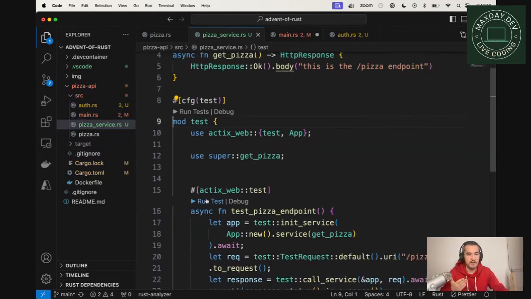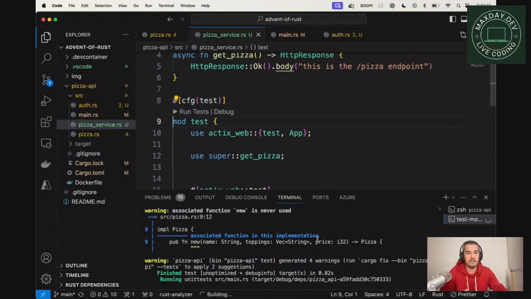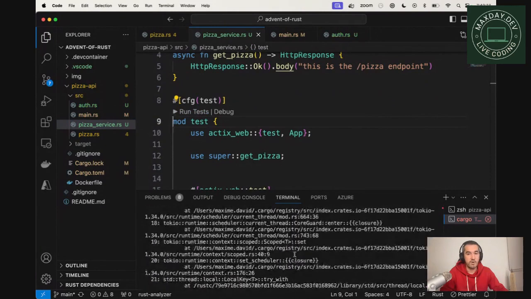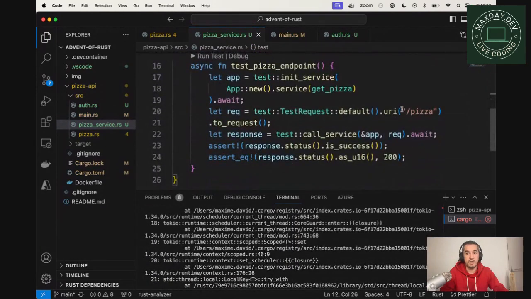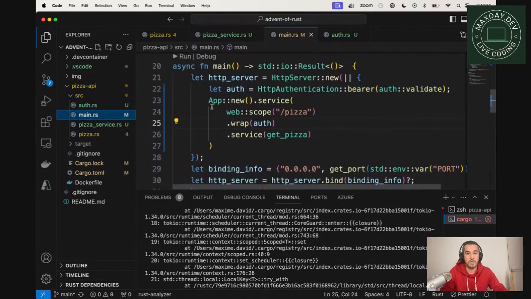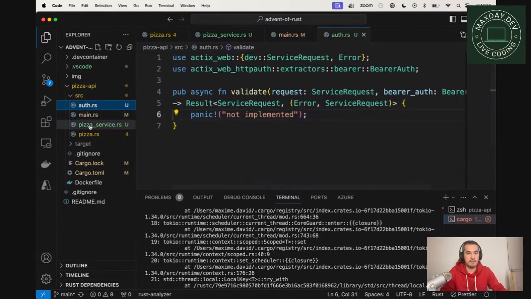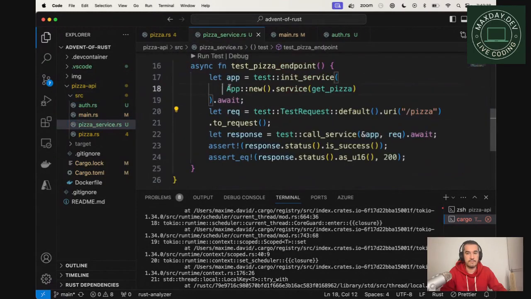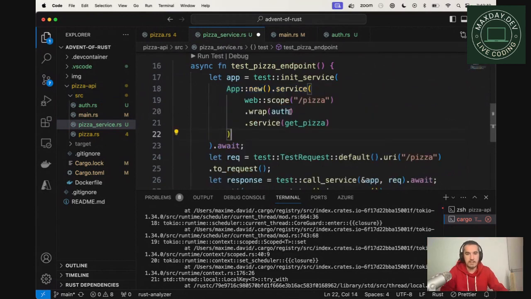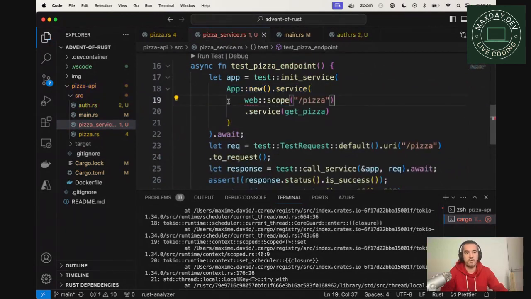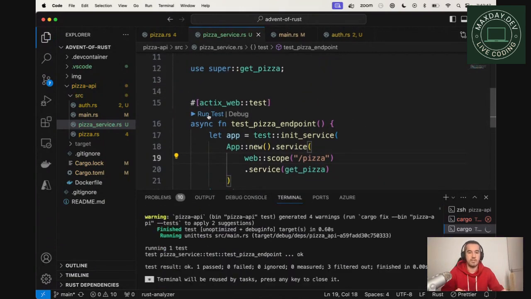Obviously, we have tests, so we can still run it. It's not passing anymore because now we are checking for /pizza. So maybe what we want to do is to do this. And let's remove the authentication for now. In our test, it should pass. Cool. So small refactoring, but our test is still passing.